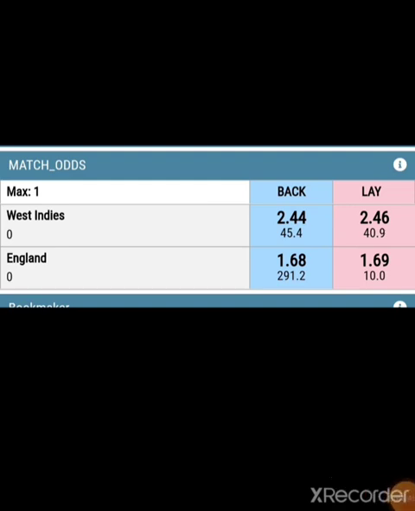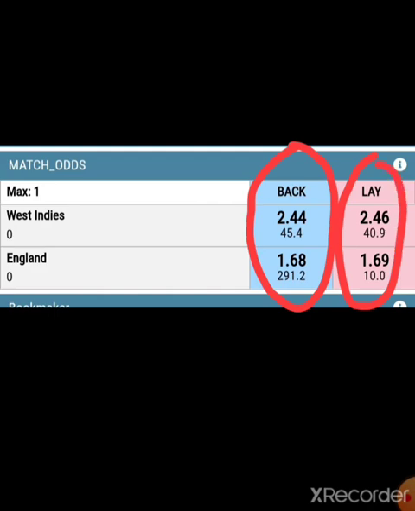So the first thing: what is back and what is lay? Back means you want that team to win. Lay means you want that team to lose. So back in front of England is 1.68. If you go by numeric order, 1.68 is least, which means England is favorite. The lower the rate, the more favorite the team is. Maximum it will be if both are equal, at that time a 1.9 rate will show in front of both teams. And lay means you want that team to lose.